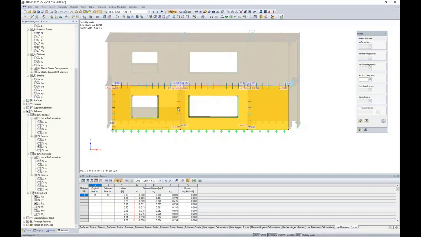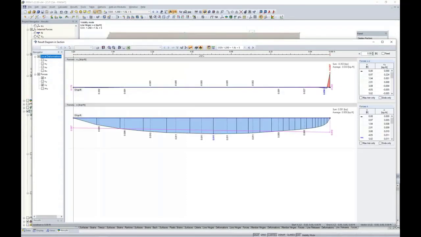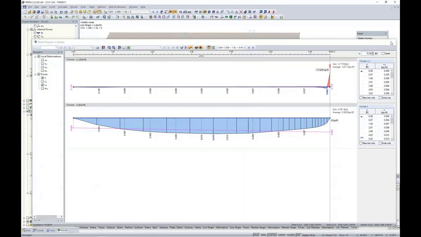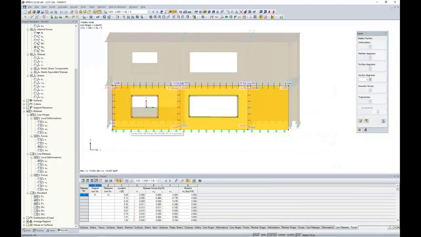For any one of these line hinges as well, we can always right-click and go to the results diagram, and you can see in a little bit more detail exactly what's going on with these internal forces. We can change to different load combinations here if we're interested in viewing the results for those particular line hinges for different load combinations. So this is the information that we'd probably want to export out to Microsoft Excel, for example, to do our connection design.